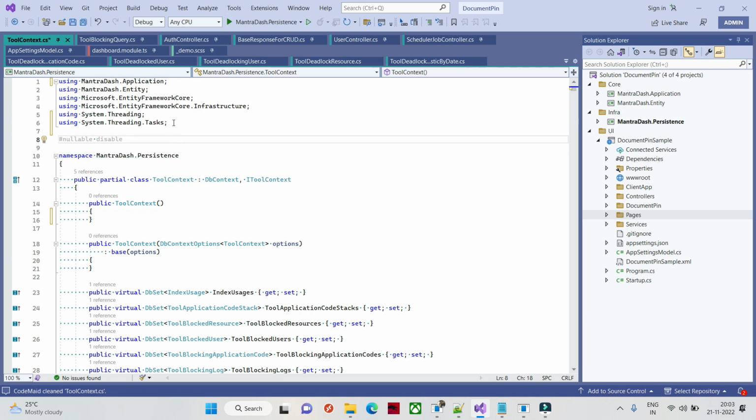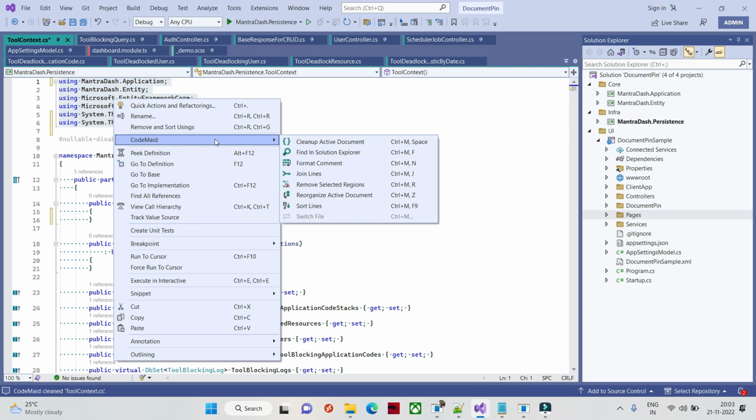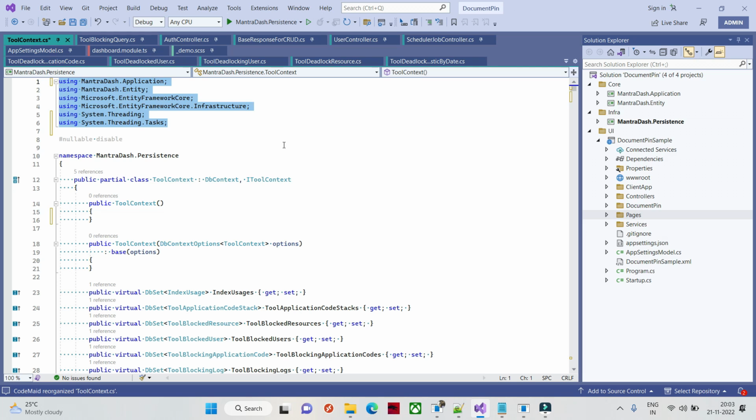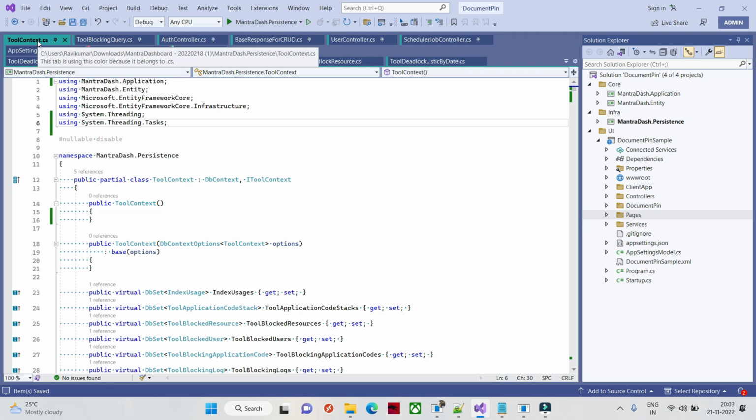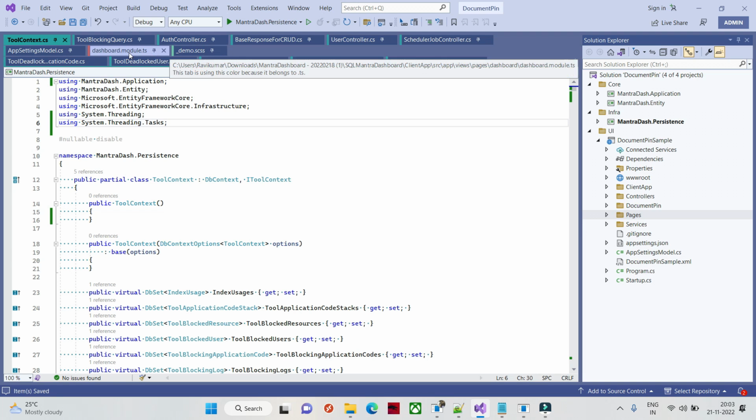We can also rearrange this. You can right click, CodeMaid, Reorganize active document. Now you can see the namespaces are also sorted properly. This is a CS file, a C# file. We can do the same in the SCSS or TypeScript file as well.